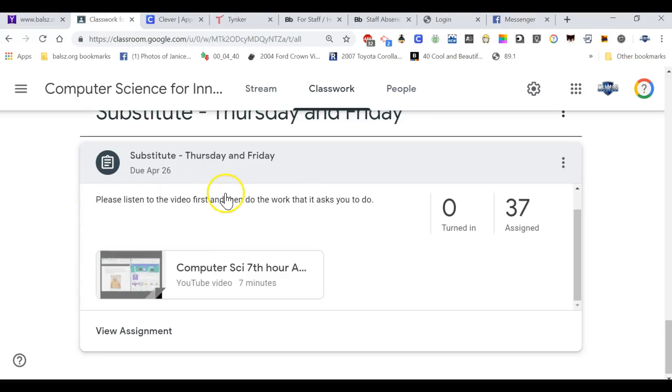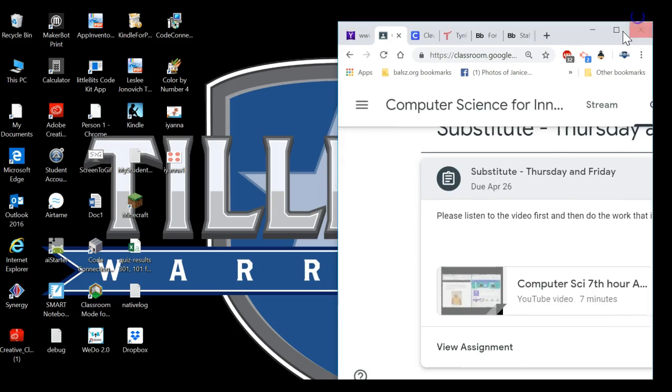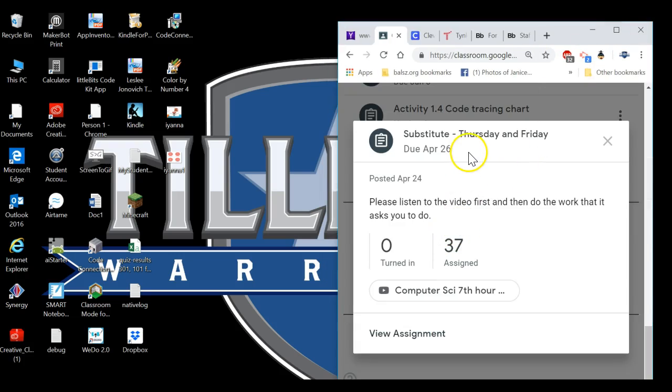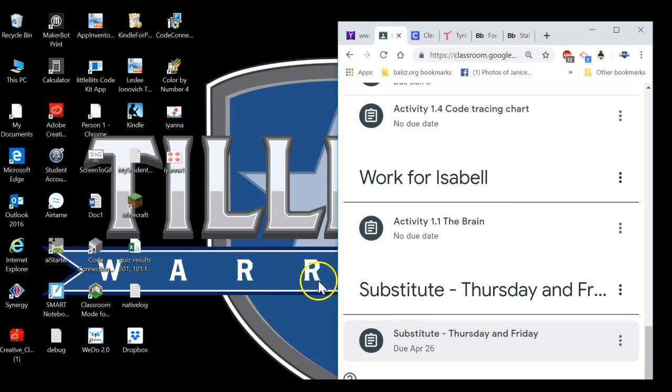Alrighty then. So we need to have two screens. This assignment was for the substitute Thursday, Friday. There was really nothing to turn in, so I'm going to leave that assignment there, and that's where you're going to turn your stuff in.